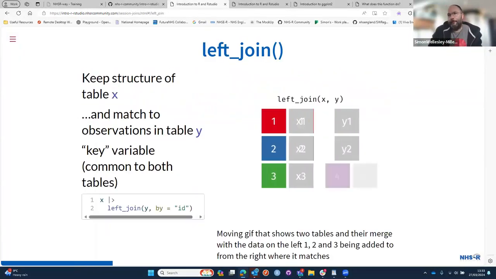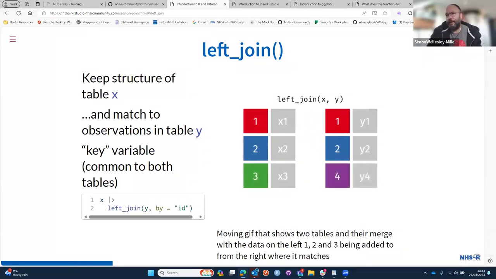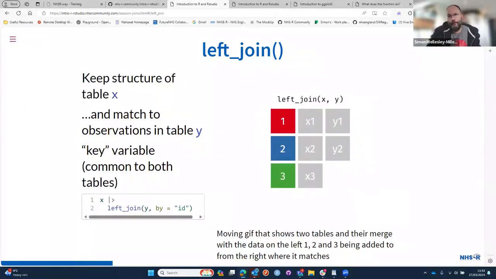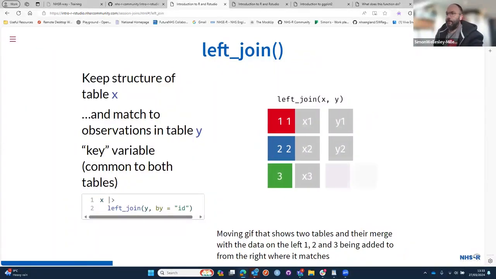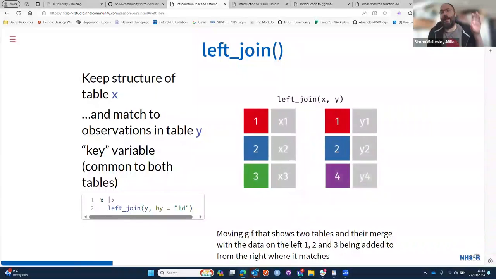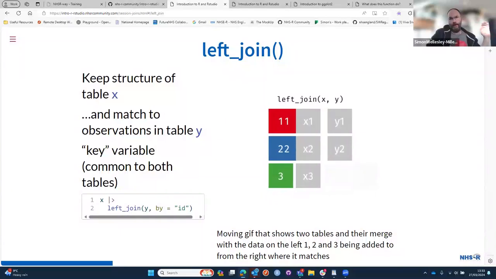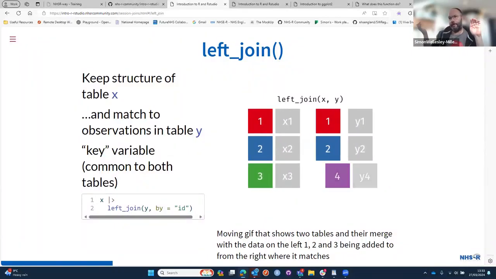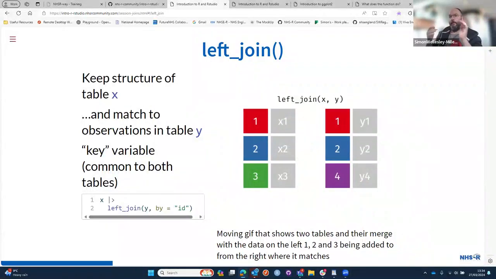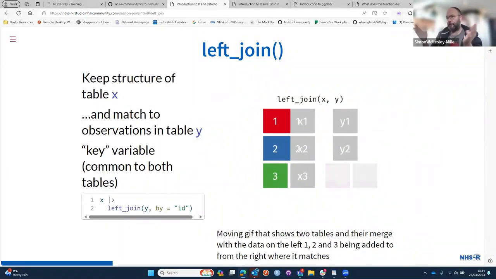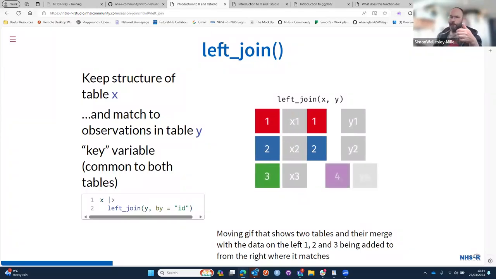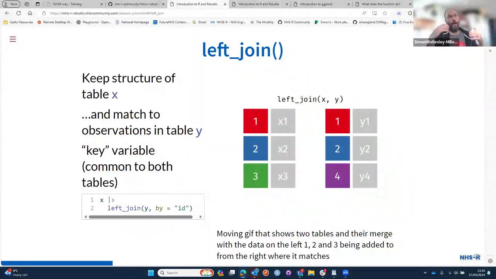So look at this, animations and everything. Our left join is what we're going to start with. We're going to have two tables and we're going to keep the structure of X. So basically everything that's in our left-hand table, we're going to keep, and then we want to match it where we've got an ID that matches from our table Y, and make sure those are key across both ways, and come out with a data set which is going to have all of the stuff from X and then pull in stuff from Y where it matches.